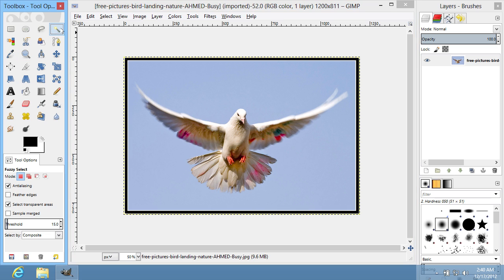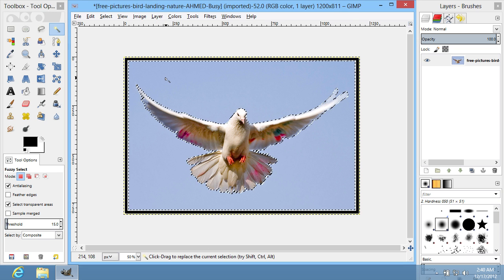Go to the Tools menu and choose Fuzzy Select Tool. Click on the area of color you want to change.